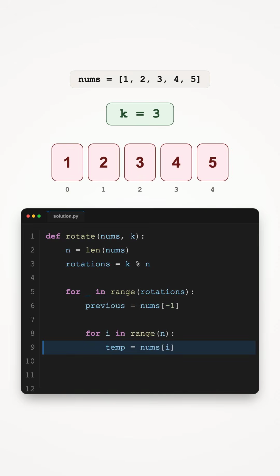At every index, we first save the current value in temp. Then we overwrite the current position with previous. Finally, we move the value we saved in temp into previous so we can carry it to the next index. Once we finish traversing the array, we've shifted every element one position to the right. We repeat this entire process for the total number of effective rotations we calculated.